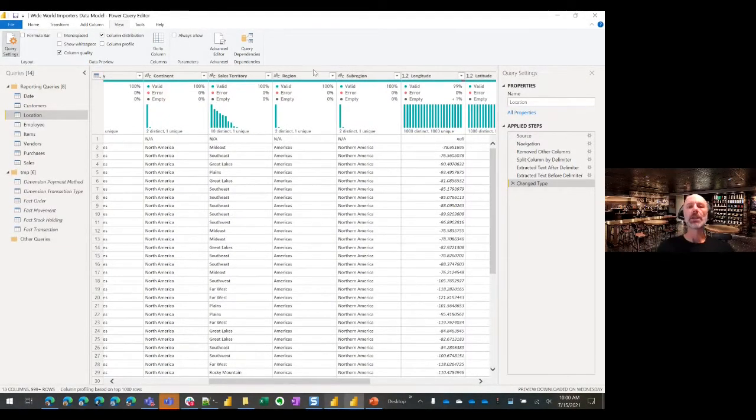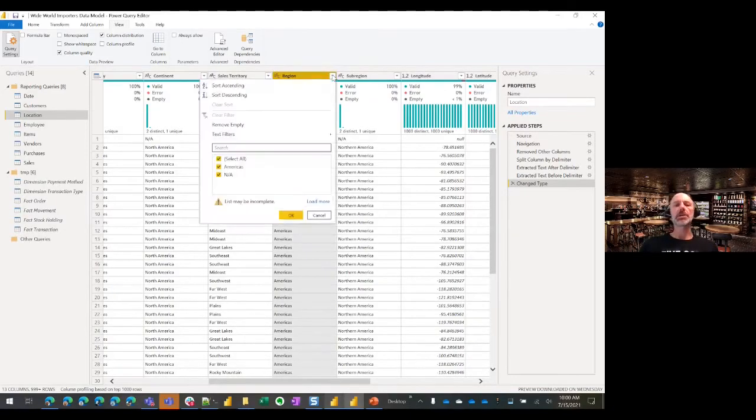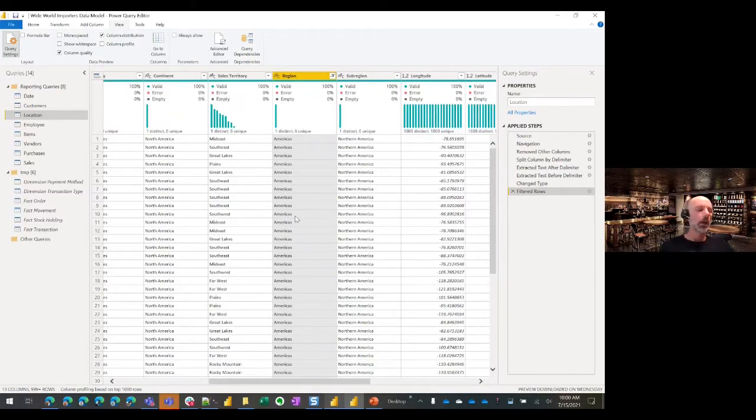And I'm going to go here to region, and right now I only have 2 fields, Americas and NA. And I know that in my business, NA means it hasn't been properly set up. I don't want it in my data. I want to get rid of it. I'm going to uncheck NA and hit OK. Now, what did I do? Did I tell Power Query, don't use NA, or did I tell it, keep Americas? There's no way to know without the formula bar.